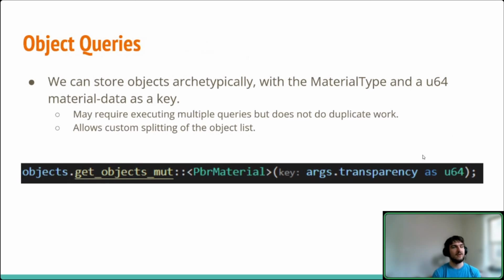What if we store objects archetypically too, with the material type and the material data as the key? Now we can query, say, I want every object that has this material and has this data. And it just gives you back a list. It doesn't have to iterate through anything. Boom, you have a list. Yes, if you want to deal with more than one at a time, so you want to deal with two different transparency modes at a time, you have to do 2 queries. But queries are now extremely cheap. So this works really well.